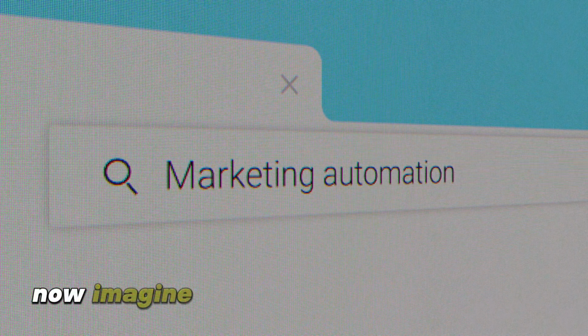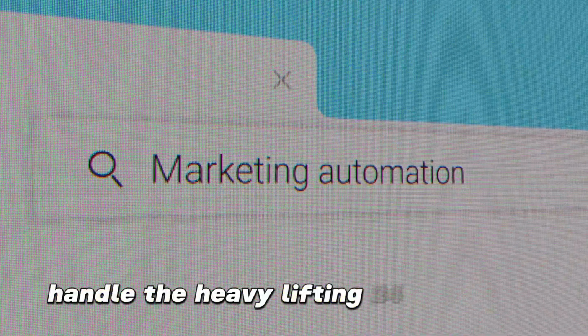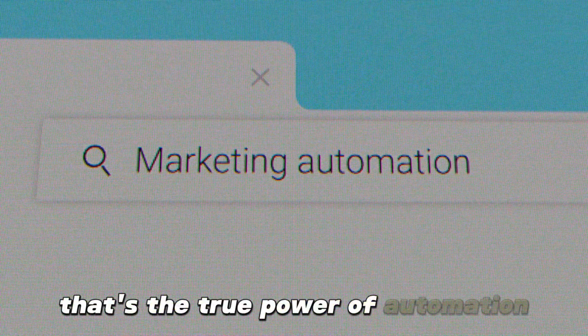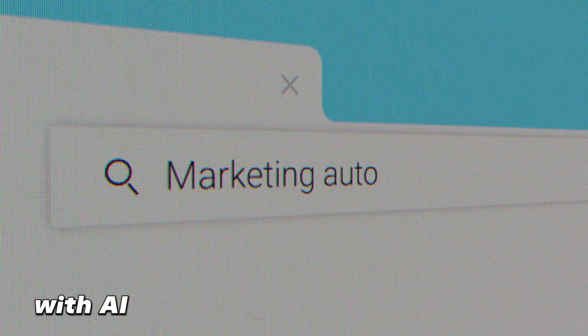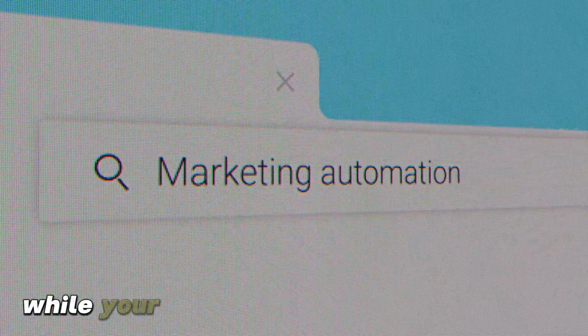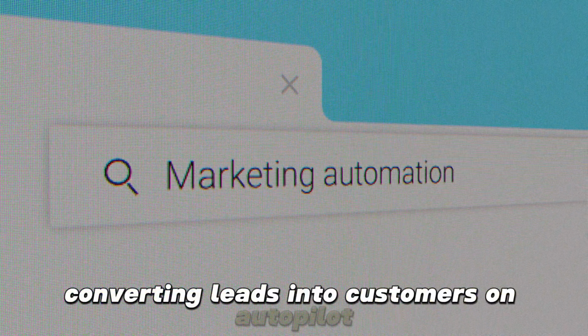Now, imagine setting everything up once and having AI handle the heavy lifting 24/7 without interruptions. That's the true power of automation. With AI optimizing your email sequences, you can focus on growing your business while your emails work in the background, converting leads into customers on autopilot.